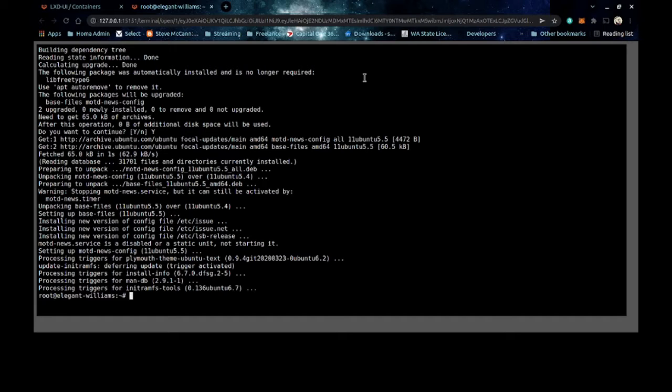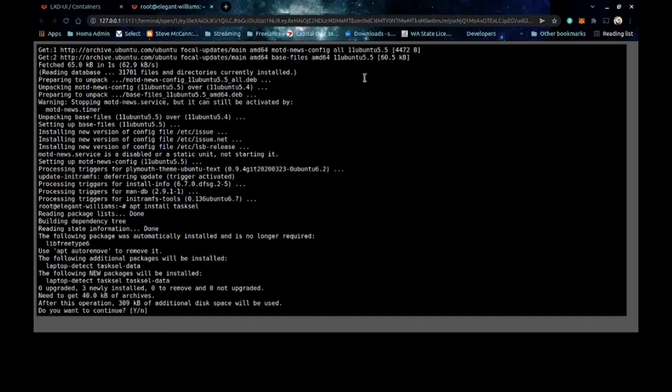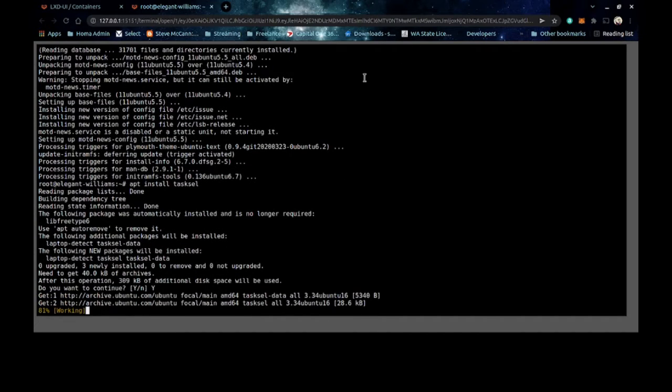So for the purposes of this, when you're running Ubuntu, I'm going to show you the quick, fast, and easy way here. This is particularly pertaining to the folks that are running Ubuntu. What you want to do is apt install tasksel. We're going to say yes.